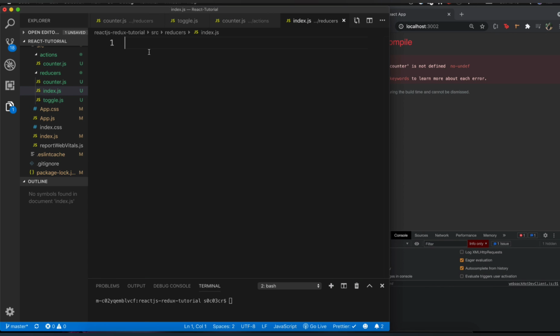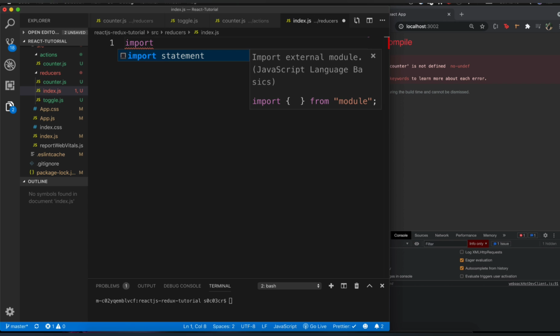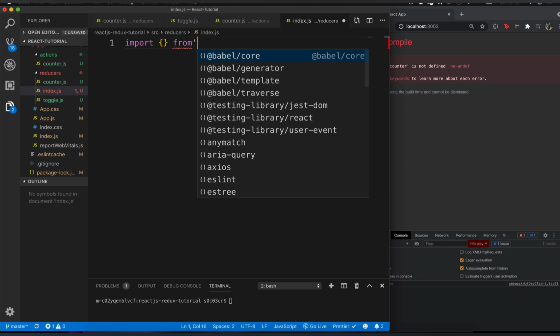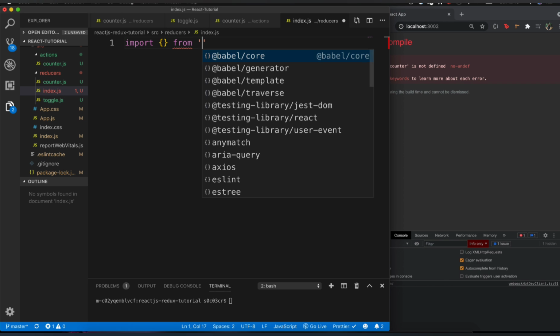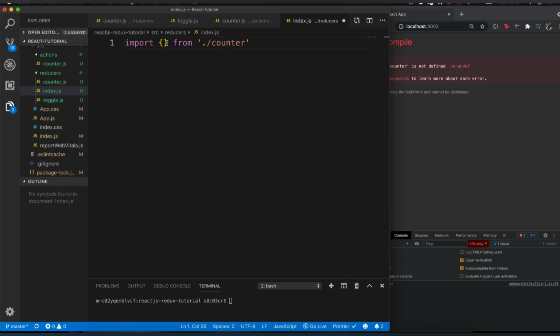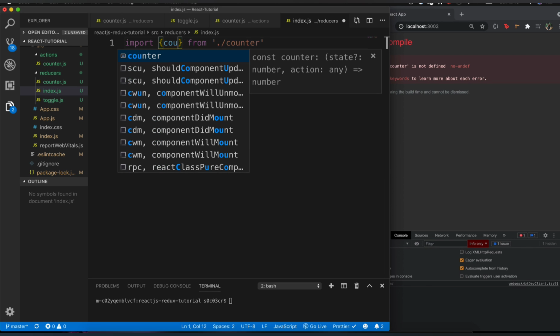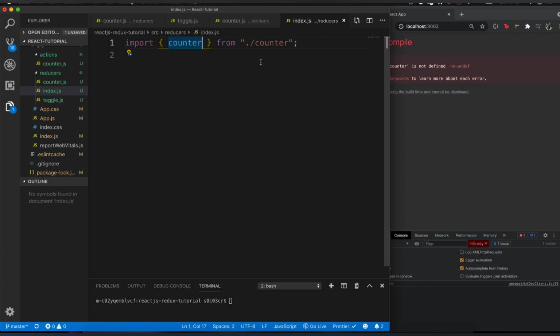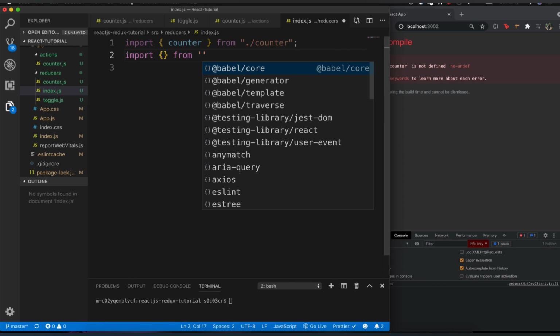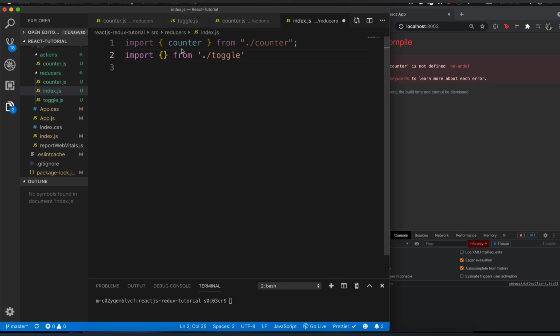So first thing is we'll have to import both the reducers, right? So import from, basically you could say, the counter file, right? And what do we want to import? We want to import the counter reducer, and similarly we also want to import the toggle reducer. So again, I'm going to say from, and over here I'll have to add toggle, right? And let me say toggle. So I have imported both the reducers.